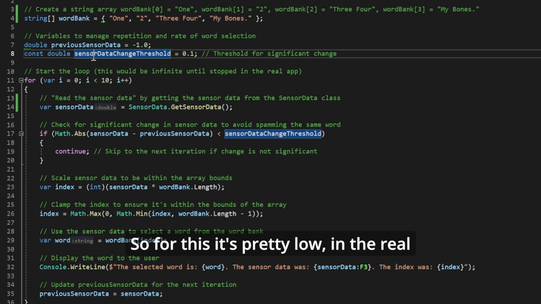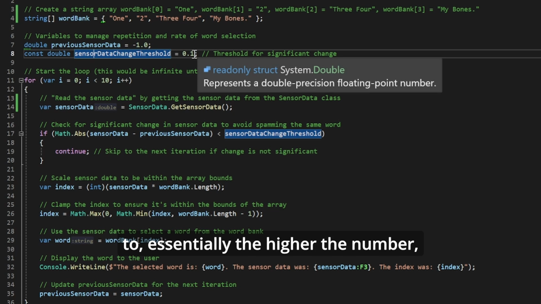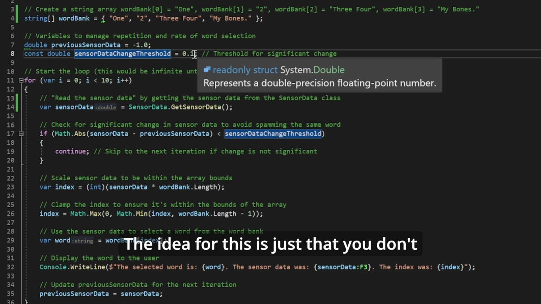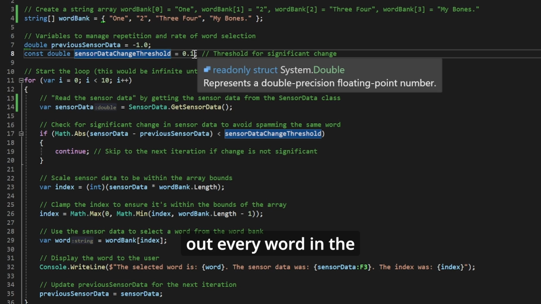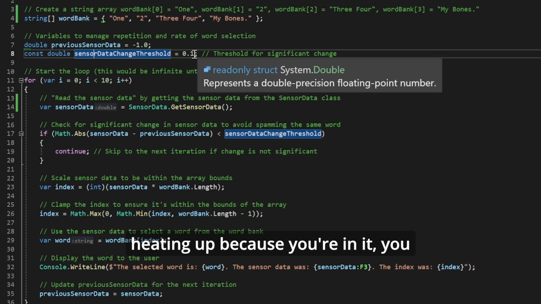So for this, it's pretty low. Real world, you might not want it that low. But essentially, you could increase this value, the higher the number, the further apart that sensor reading has to be in order to spit out a new word. The idea for this is just that you don't want to spit out the same word repeatedly, and you don't want to spit out like every word in the word bank back to back. Basically, if say you're reading from a temperature sensor and the room's heating up because you're in it, you don't want that to just keep spitting out the word constantly.